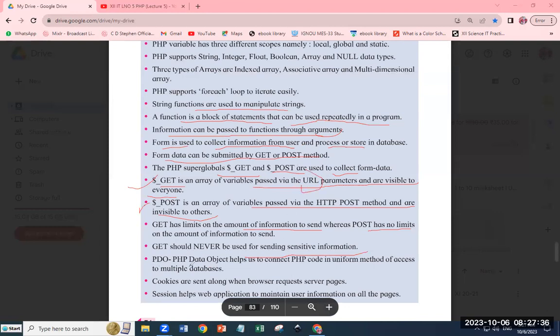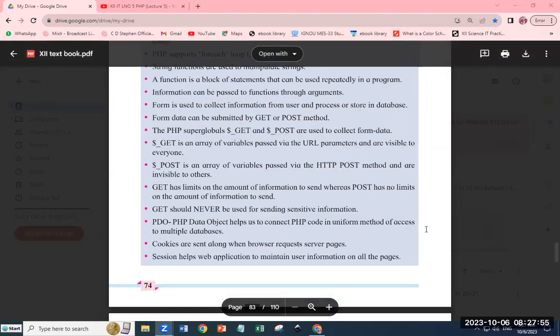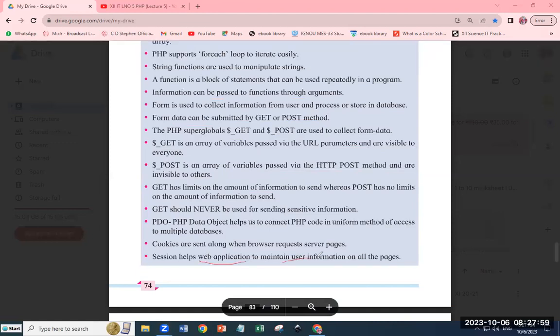Then PDO, that is PHP Data Objects, helps to connect PHP code in a uniform method to access multiple databases. Cookies are sent along with the browser's request to server pages. And the last one: session helps web applications to maintain users' information on all the pages. So I have covered cookies and session.